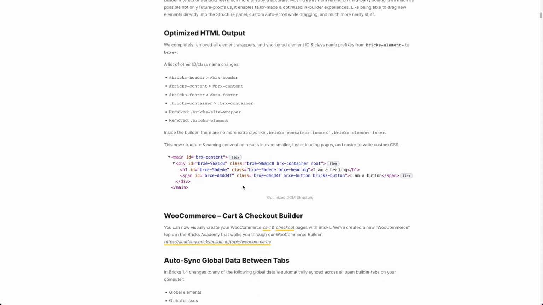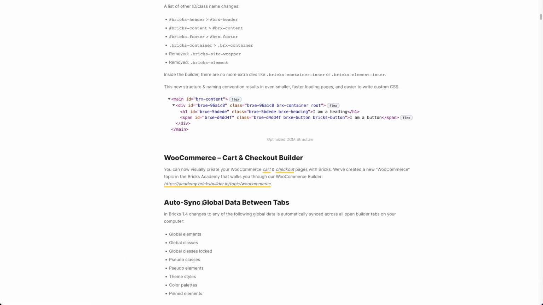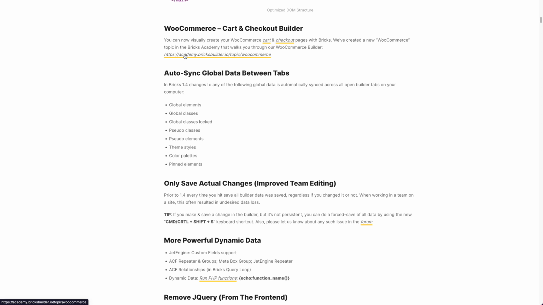Now, in terms of new features, once we jump into the builder, I will quickly show you the new improved WooCommerce builder. You can now visually create your cart and checkout pages in Bricks. That's phase 2 of the WooCommerce builder. Inside of Bricks phase 3, which we're also going to tackle, it's going to include the account page as well. Now, there are some other cool features, for example, syncing of your theme styles between your open browser tabs. That's pretty cool. I'm going to show you this in a minute. Same goes for saving of changes.